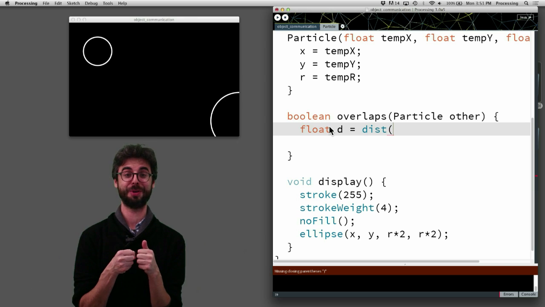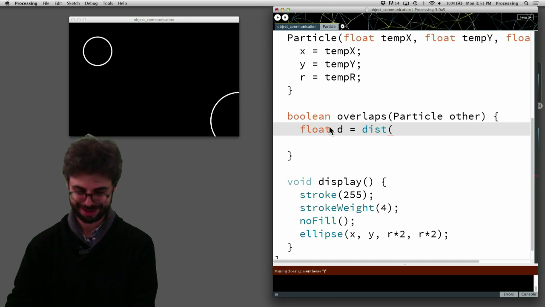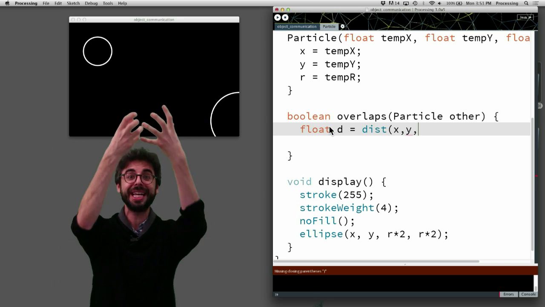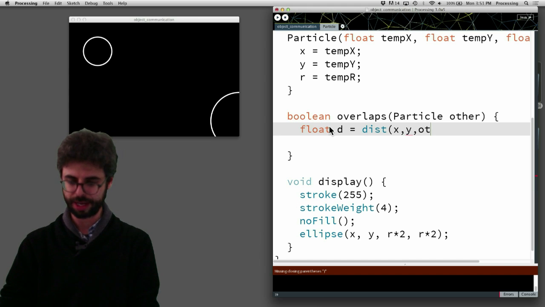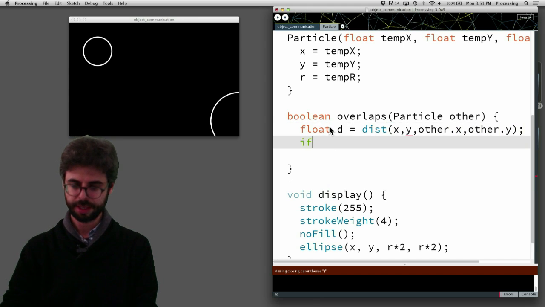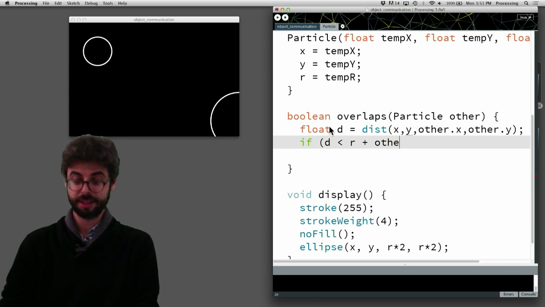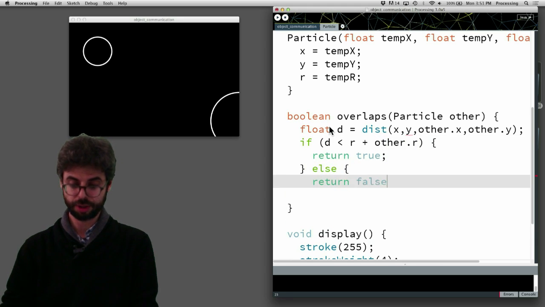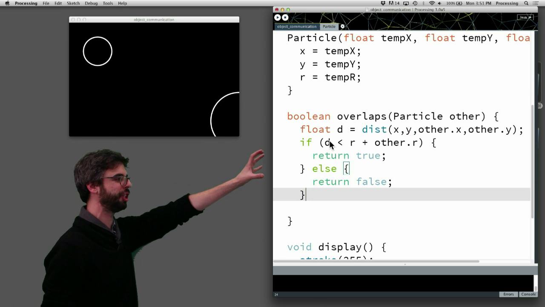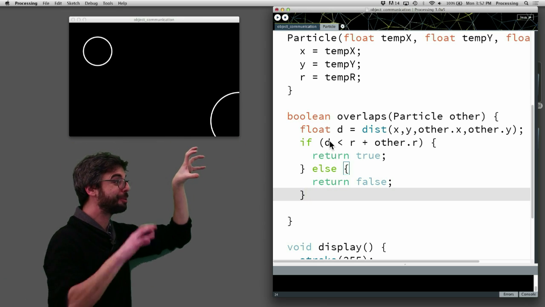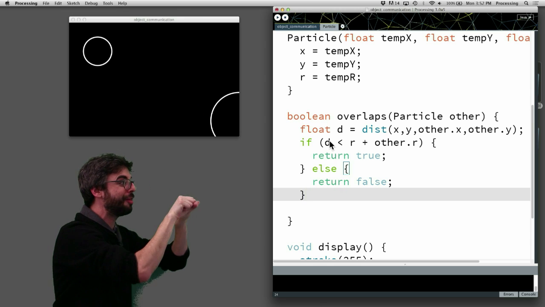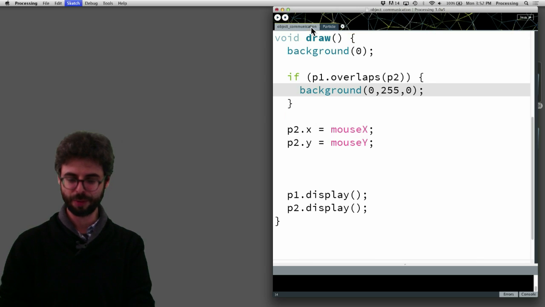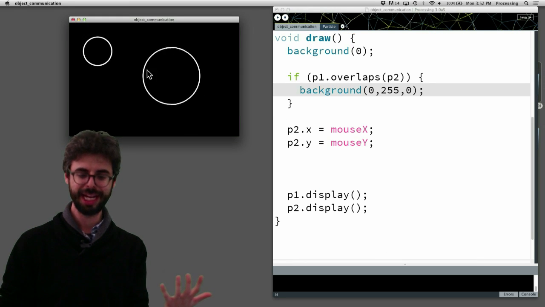I want the distance between my location, x comma y, and some other particle that's coming in as the argument, its location, other.x, other.y. And then if that distance is less than my radius plus the other radius, return true. Otherwise, return false. So this is now a function inside of an object which receives another object as its argument so that the two objects can talk to each other. They can compare their locations, they can compare their size, and if we run this, now you can see it's working again.